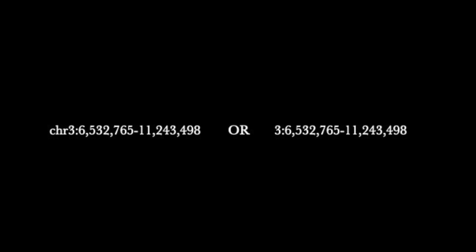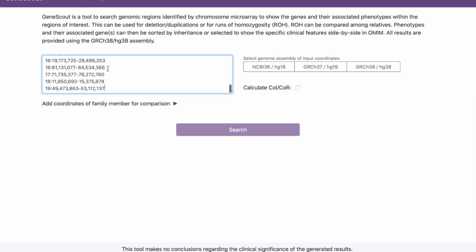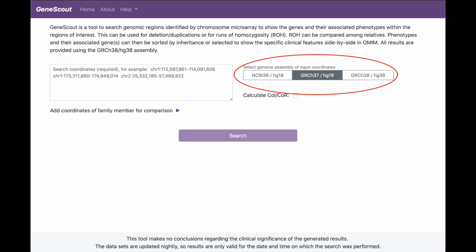Genomic coordinates can be inputted to the search box with or without the CHR prefix before the chromosome number, and coordinates can be cut and pasted directly from Excel. All results are given in the HG38 assembly, but the search can be performed with other builds and will be lifted over to HG38 using the UCSC liftover utility. Specify the build of your input coordinates by selecting the appropriate box.